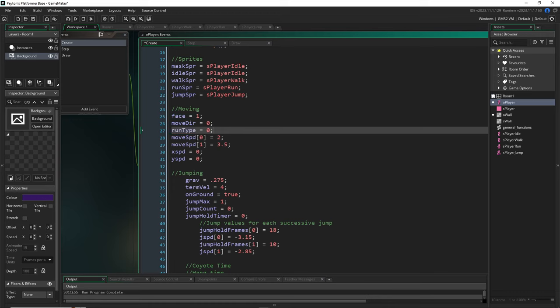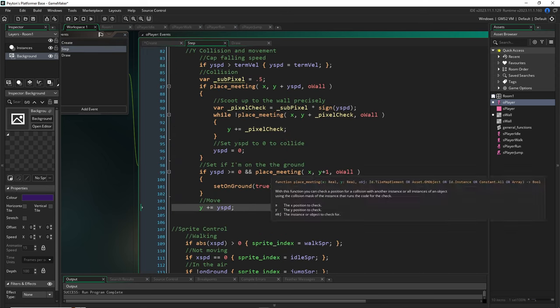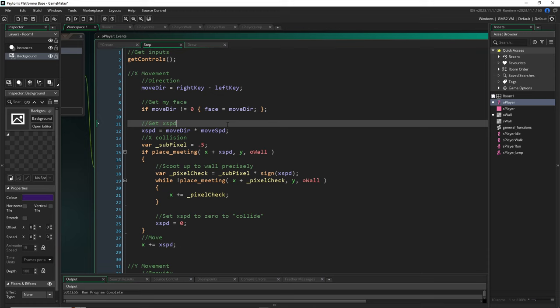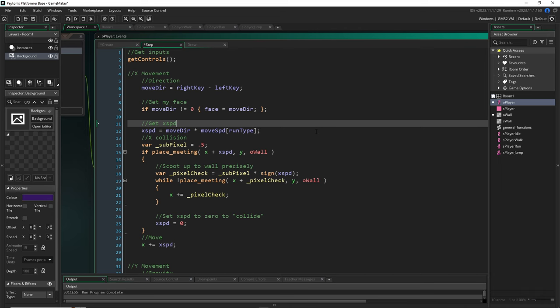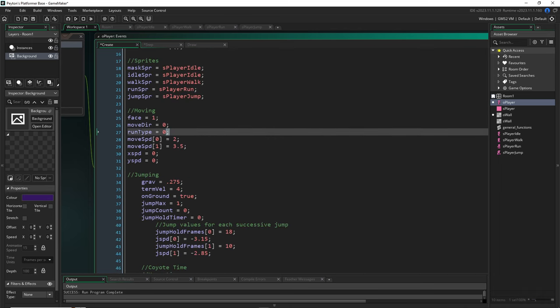So first things first, we have now changed move speed, the variable, to be an array. So let's go into our step event and clean that up where we actually use it, which should be at the top of our X movement. Yep, there we go. Getting our X speed is move direction times our move speed. Now this is an array, and the move speed we want to access is whatever run type we are using. So this will give us the same results since our run type is set to 0 right now. It'll look exactly the same in our game.